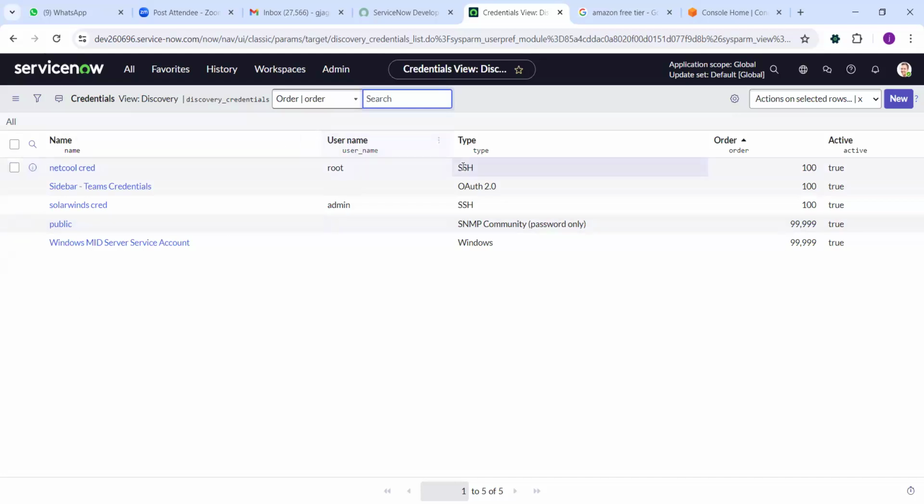Under Discovery, you will be giving all your system credentials. For example, this one is for SSH, OAuth 2.0, and one is for Windows. For Windows itself, you may have 3 to 4 credentials. For SNMP and SSH, you may have multiple credentials, because across the whole network they don't keep the same credential for all devices. The administrator may have 2 to 3 credentials: for 500 systems the same user ID and password, and for another 500 systems a different administrator and password. They will store all the Windows credentials in this table only.